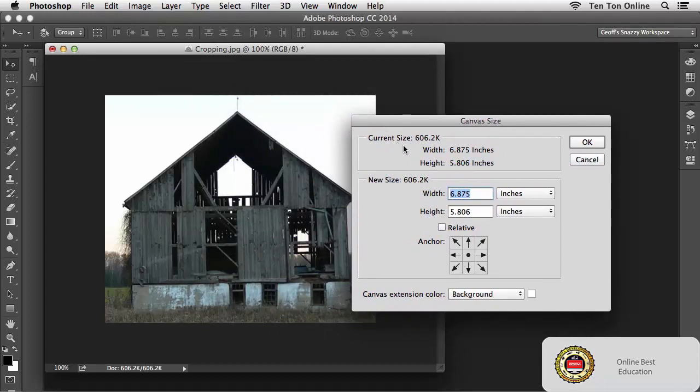Here's how this works. There's the current size, the width and the height, so almost 7 inches by almost 6 inches. Down beneath, we have the new size area, width and height. So what I could do is come in here and decide on a new document size or canvas size for my image. Let's say, for example, I want to make this 10 inches square, just for a simple, easy example. So I'm going to go 10 inches for the width and 10 inches for the height.